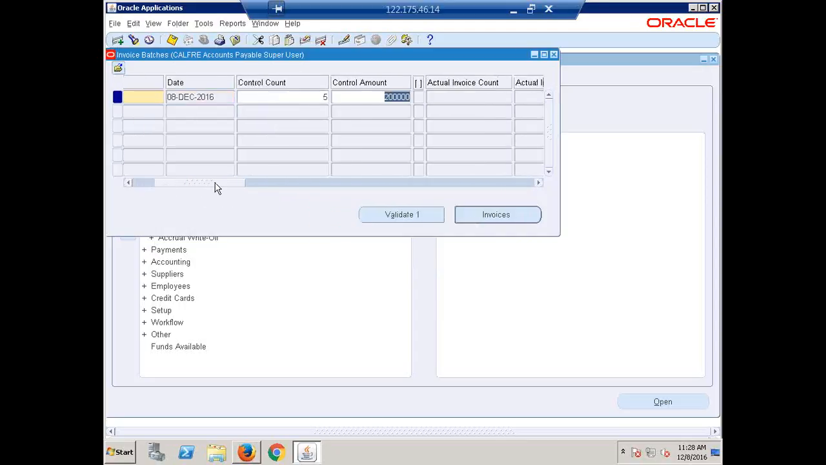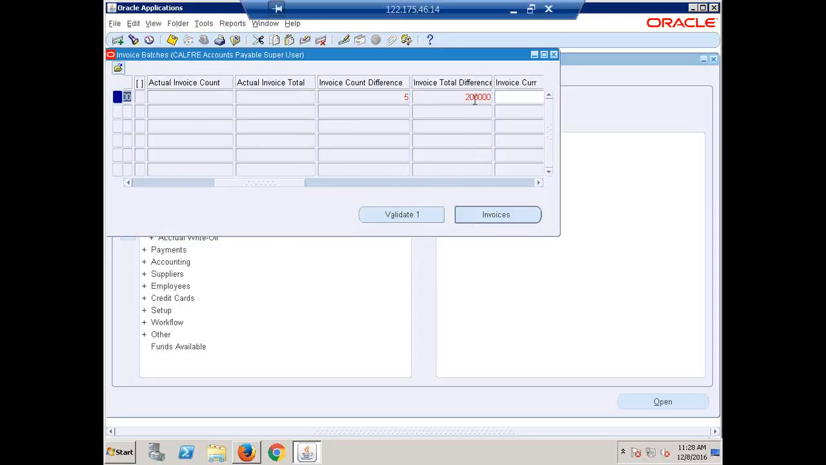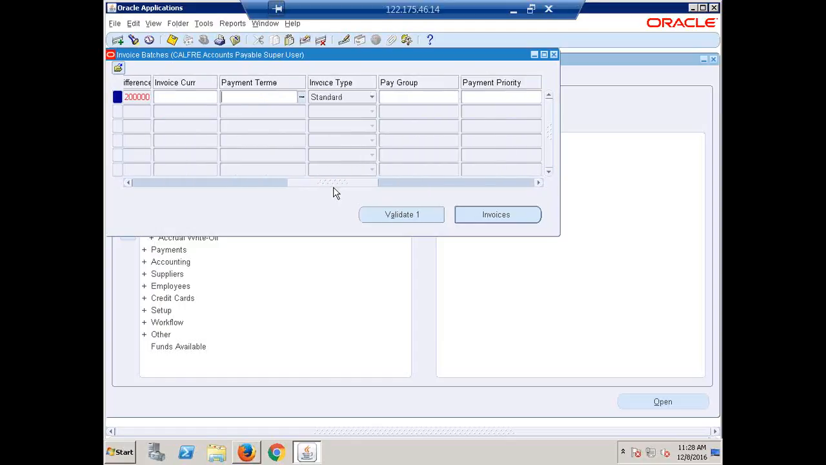Then scroll a little right. If you want to give some specification, see here, the system is already showing. For now, the difference is 5 and 2, which means you didn't enter anything. Once you enter, the information will be displayed here: the actual invoice count, how many you entered, how much amount you entered, and the variance will come here. Then invoice currency, payment: if you give automatic here, it will be defaulted, but it is not required.